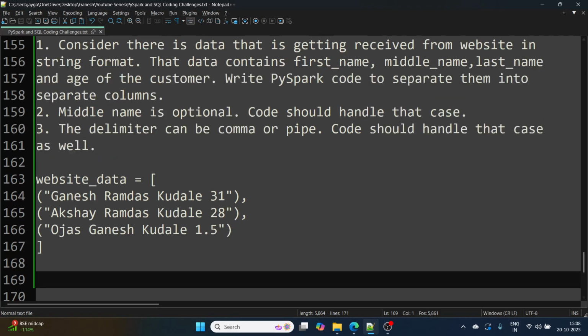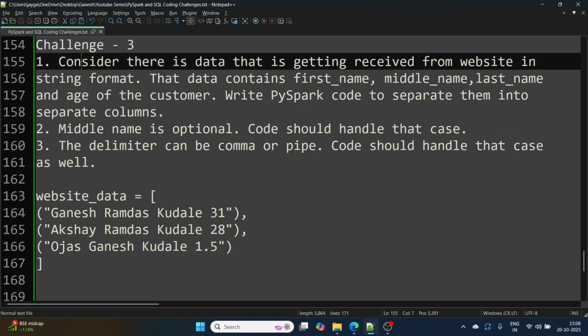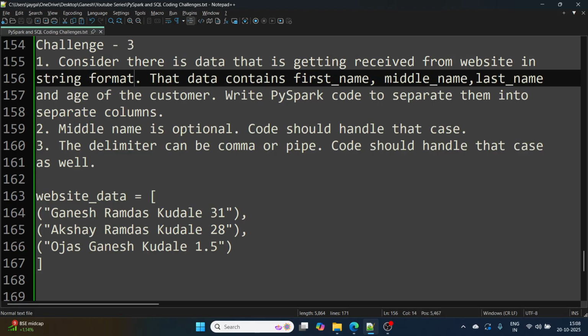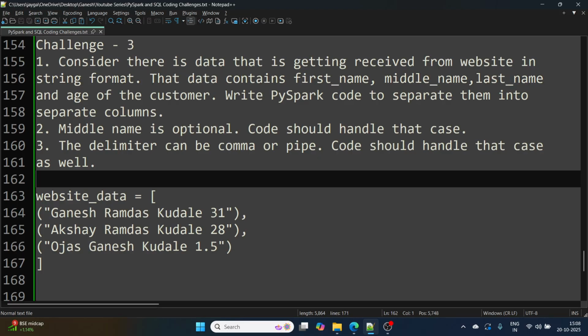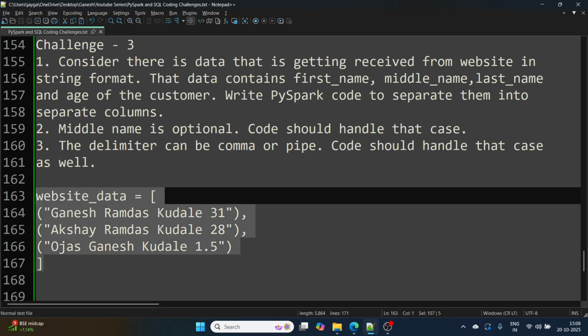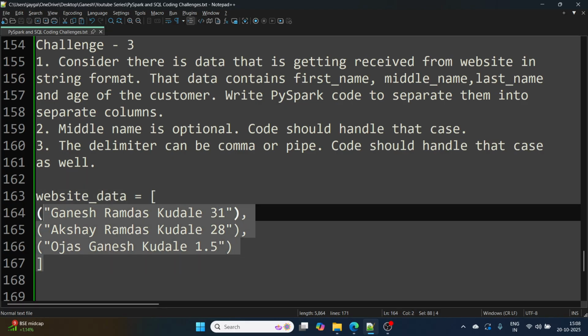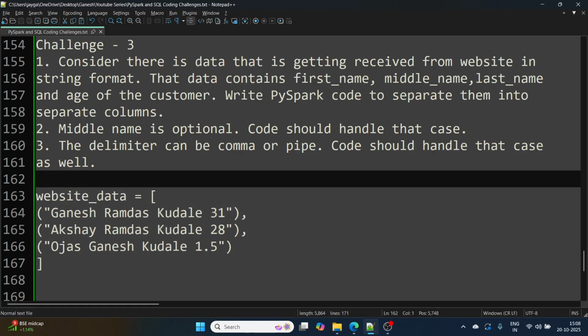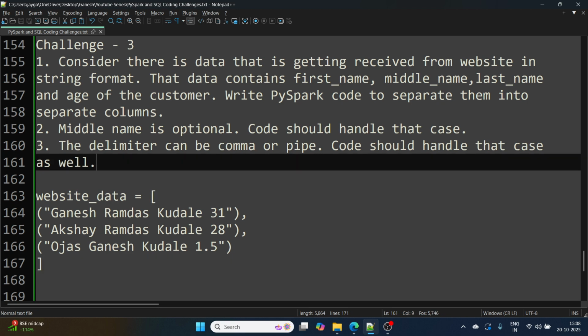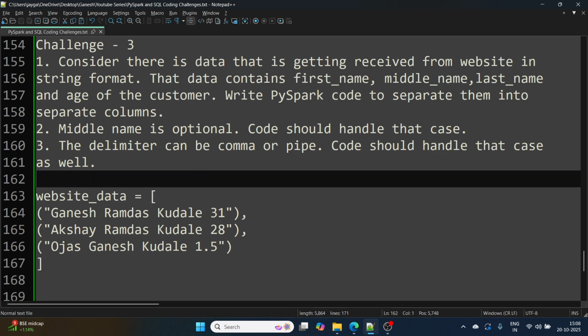So in this third challenge, we are going to see a few more functions in PySpark and SQL. I think this problem I have seen in most places, and a few companies also ask it. I also see people posting this on LinkedIn. It is very simple to solve, but there are a few advanced use cases I wanted to cover.